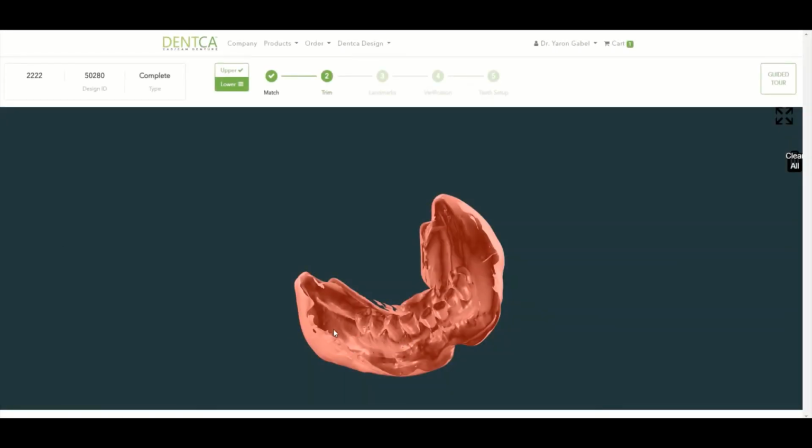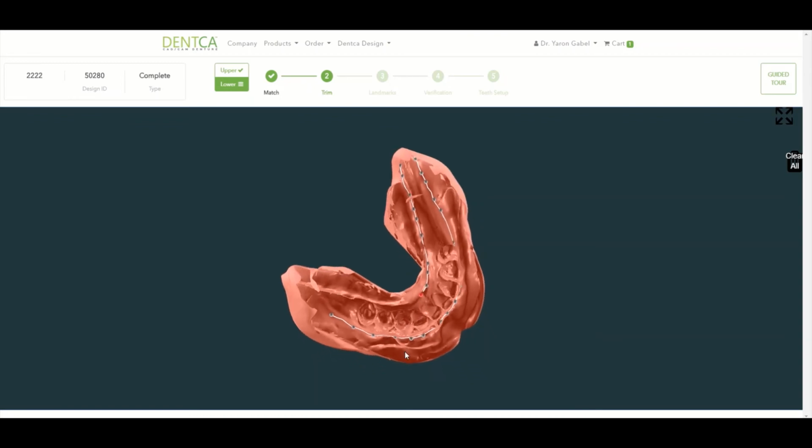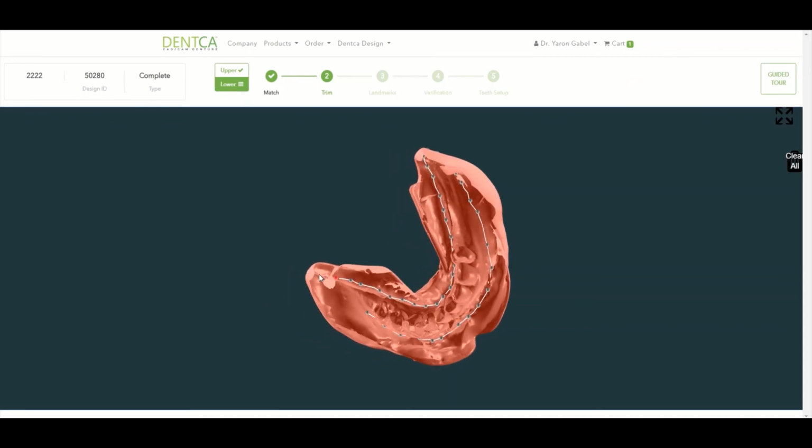Please note, if you're designing a single arch, it is necessary to trim the opposing dentition model, especially in the case of the lower arch. This must be done for the DENTCA Design software to automatically arrange the teeth. Once the upper and lower trims are completed, click Done to proceed to landmark placement.